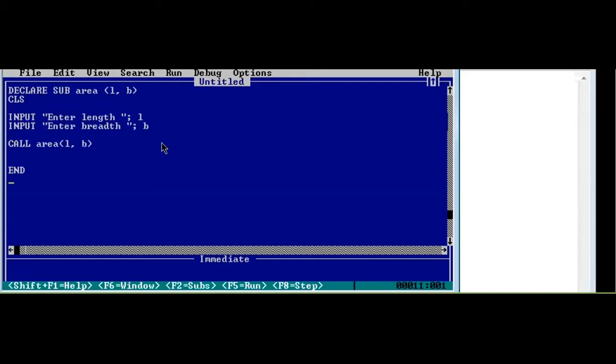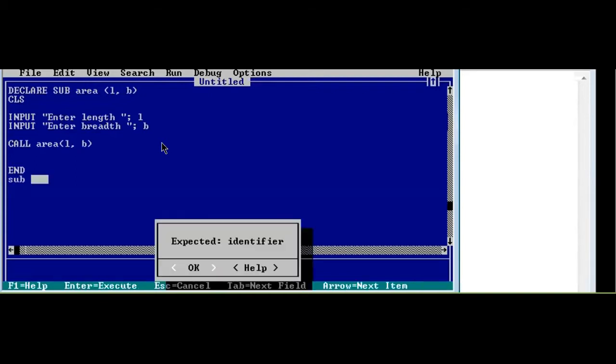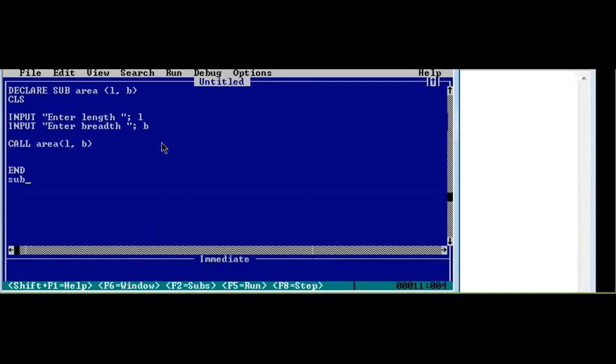Okay. For those of you who have missed, what we do in modular programming is we divide our programs into basically three parts. And modular programming can be achieved in two ways. One is sub procedure, and another method is function procedure. Okay, or this can be called sub module or function module also. So right now we are discussing how to write a program using sub procedure.